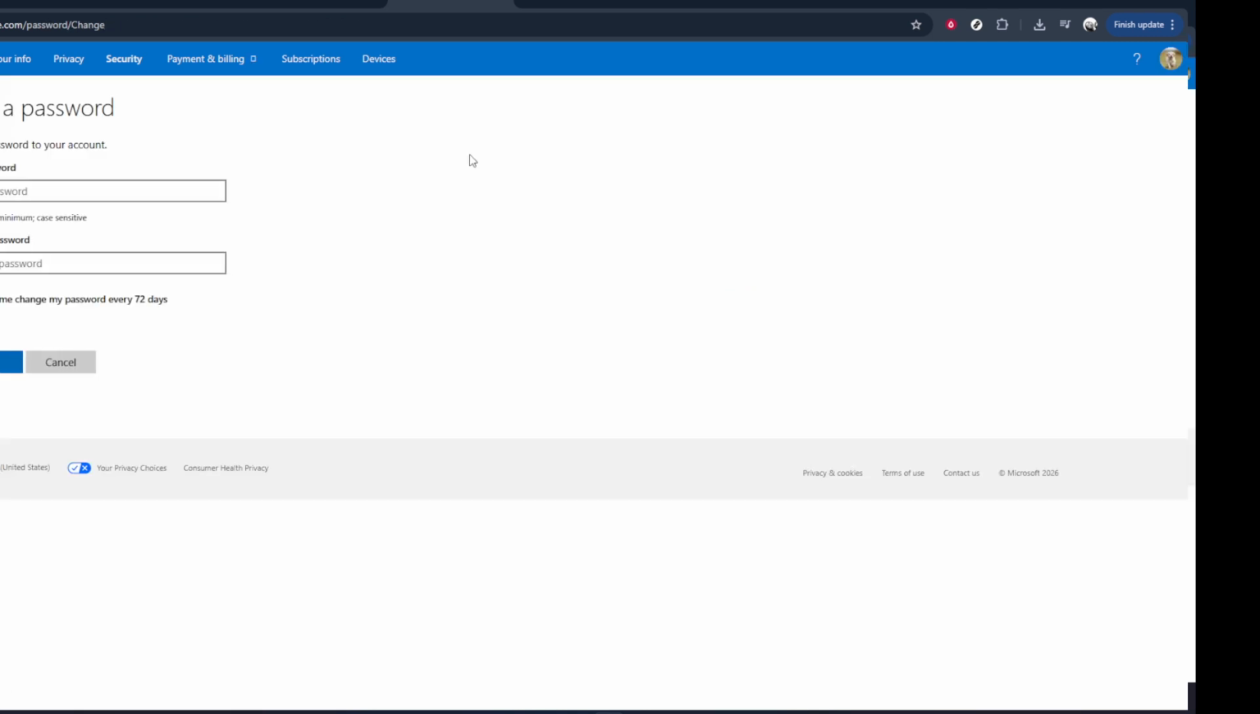After verification, you'll be asked to enter your current password and then type your new password twice. Choose a strong password that you haven't used before. A good rule of thumb is to mix upper and lower case letters, numbers, and symbols, and avoid anything that's easy to guess, like simple words or personal details.